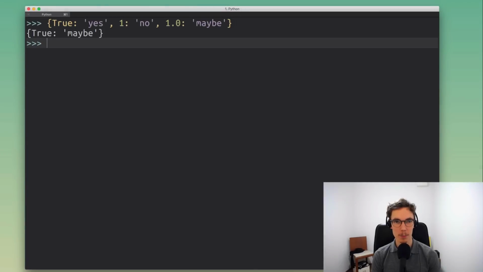Okay, ready? I'm going to run this now. Boom. The result we're getting here is a dictionary with just one key. It has just one key, True, and the value is maybe. When we look at the original expression, that's surprising, right? The True key was the key we put here, and the value was supposed to be yes. Then the no and one don't show up at all. And here we have 1.0, the float value, as the key, and the maybe value for that key now shows up here.